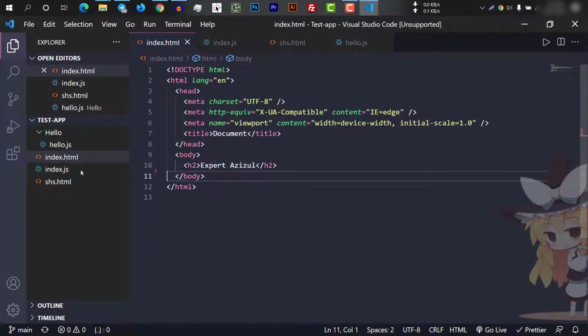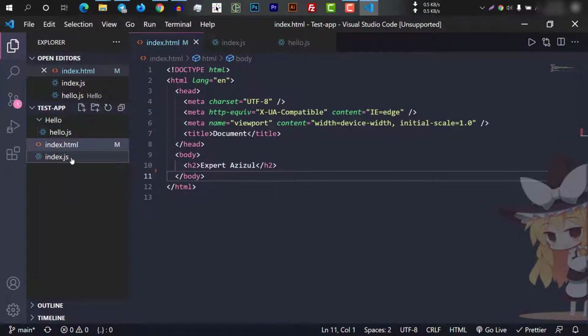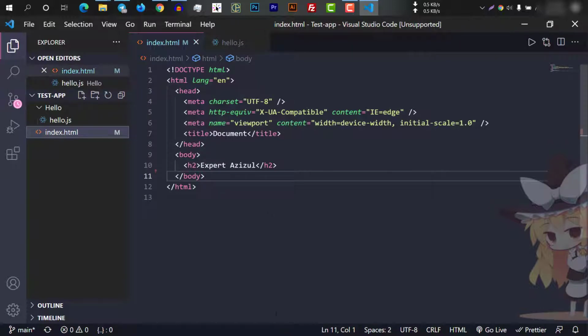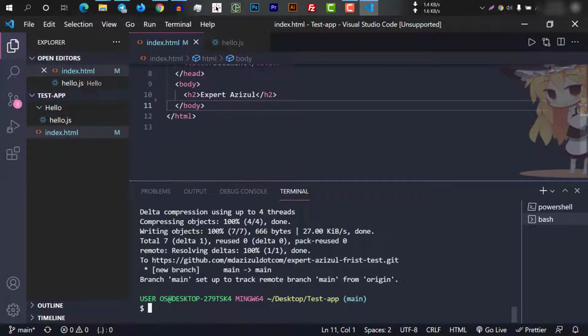For example, I don't need this, so I delete it, and I don't need this index.js also, and that's it. So now if I'm going to push everything, that means if I'm going to update everything, I just have to type 3 commands. Just remember 3 commands, not much. Okay, first is git add space dot, then enter, then everything's going to be added.